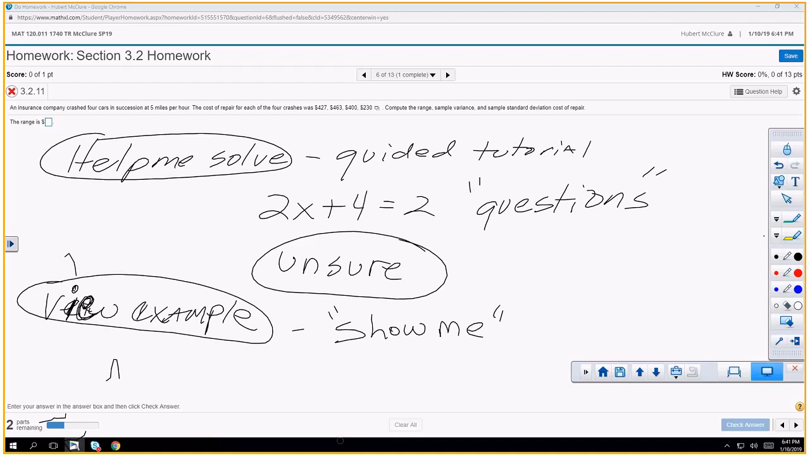Okay. So it's show me. Show me meaning just show me what to do. Okay. Now, when will you use the example? A lot of you use the example when you're just refreshing your memory.